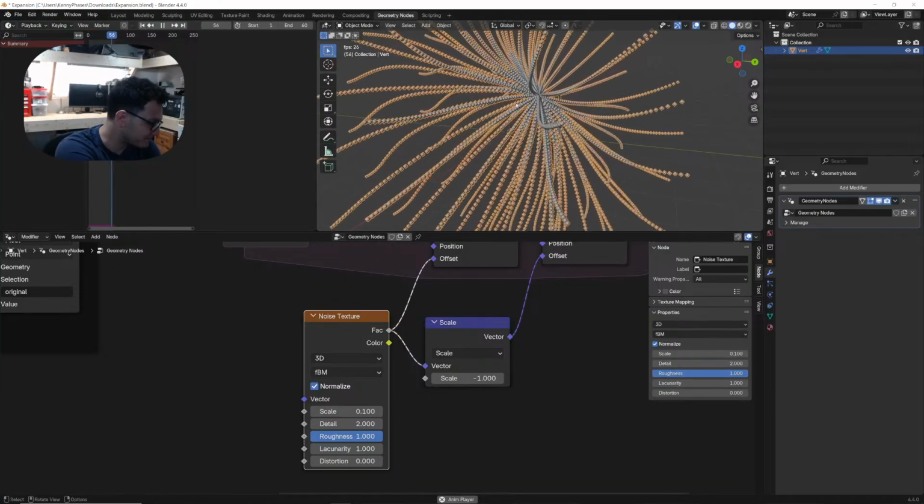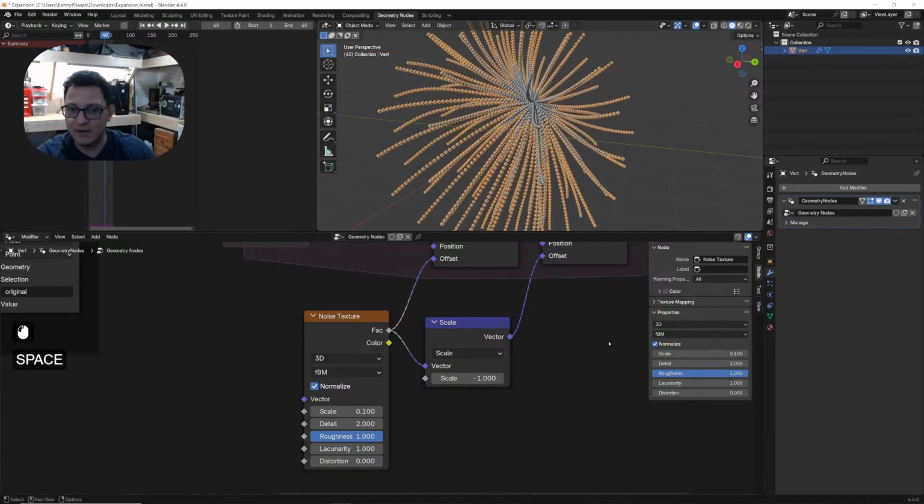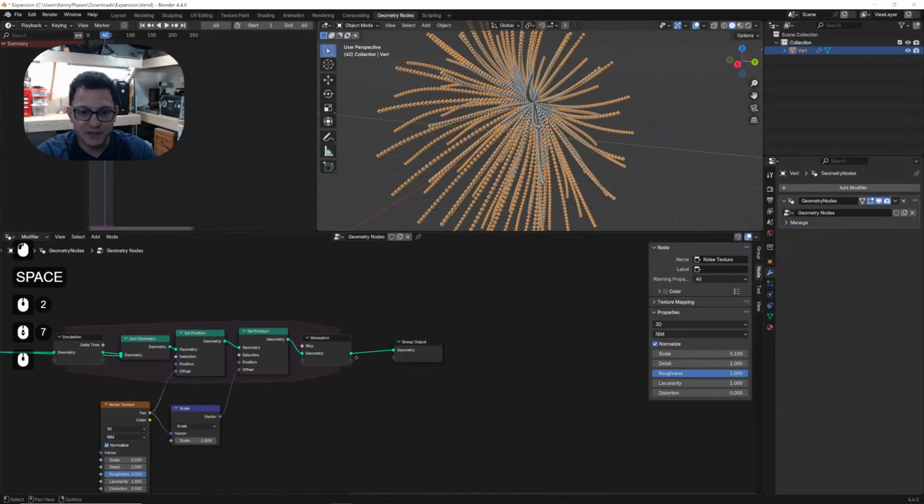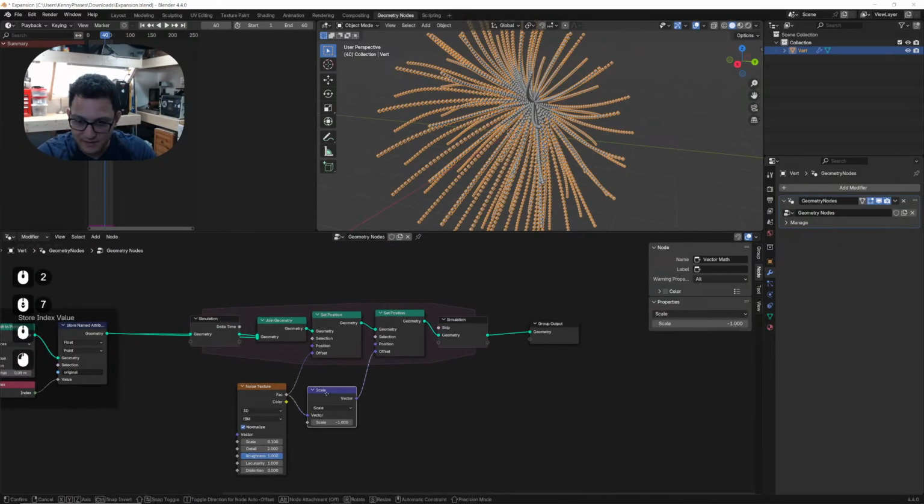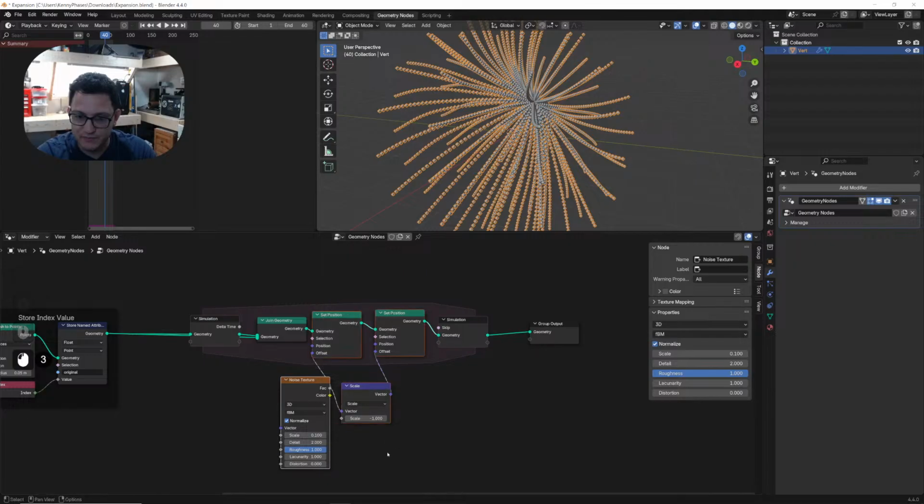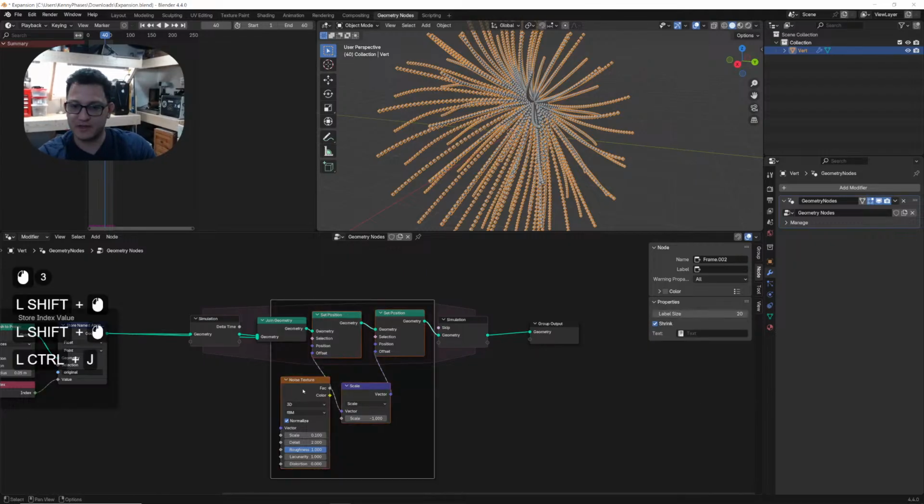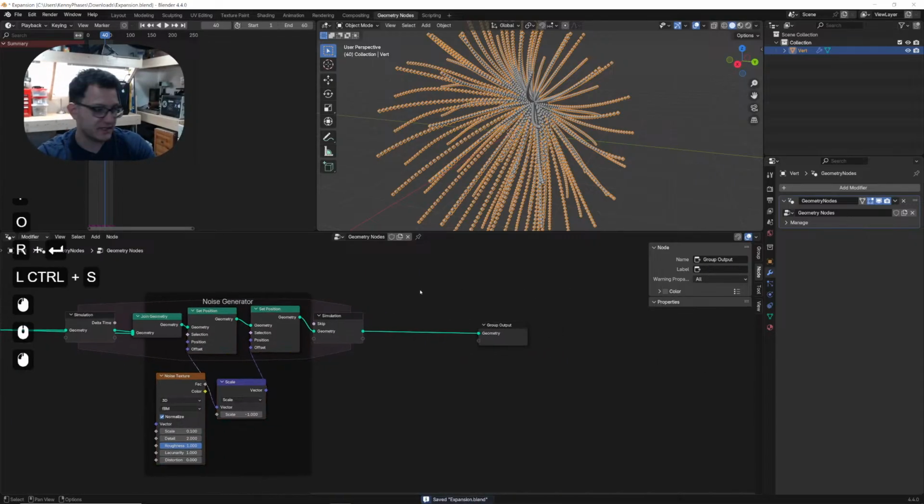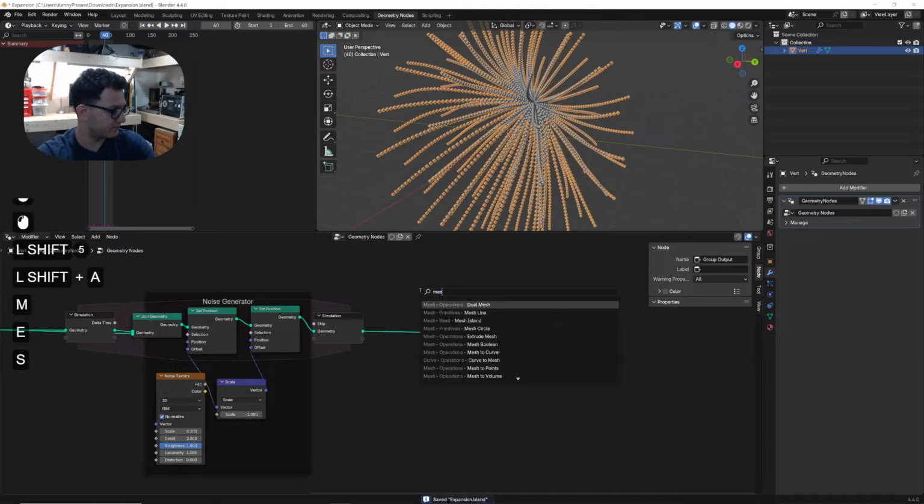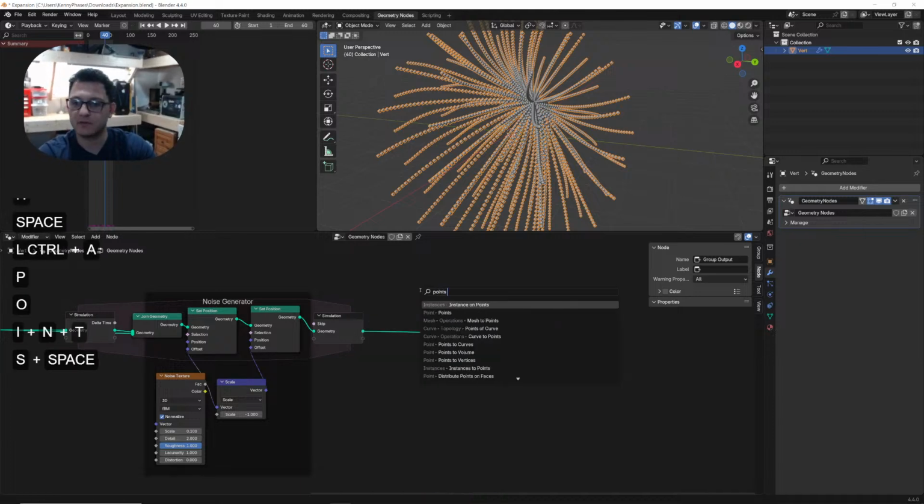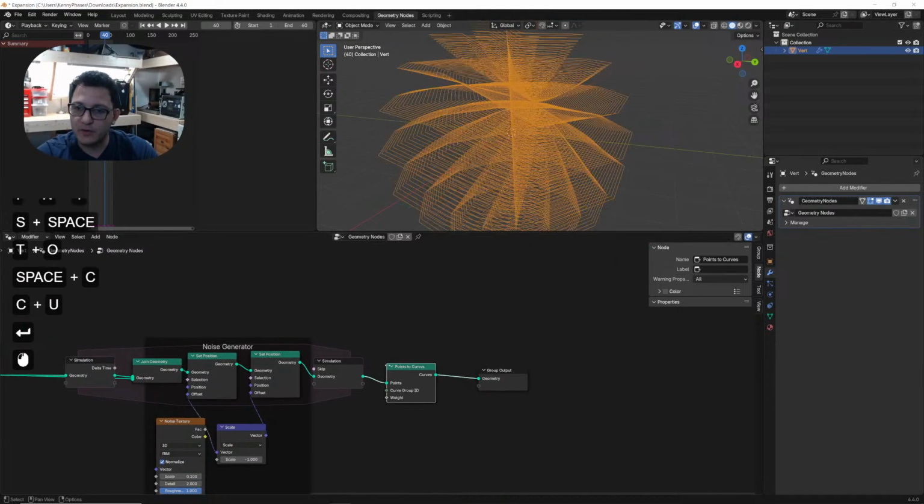All right, I'm going to press pause. This right here, I'm going to highlight this. We're going to join these into a frame, and I'm just going to call this noise generator. Okay, good. Now what we need next is points to curves. We want to convert all these points to a curve.